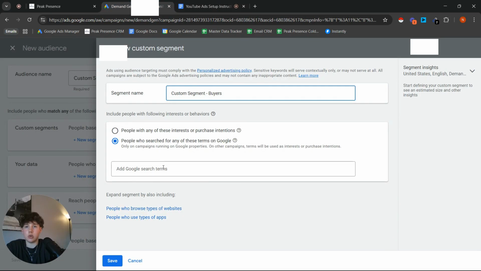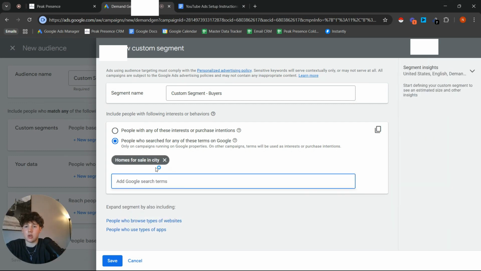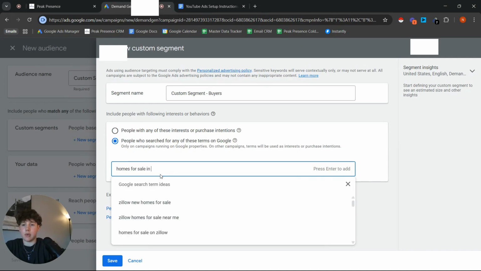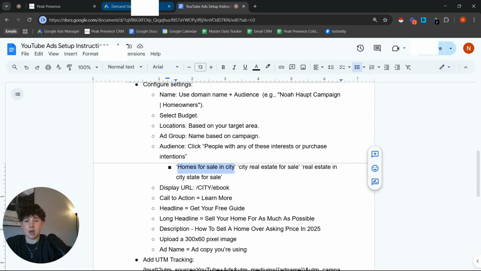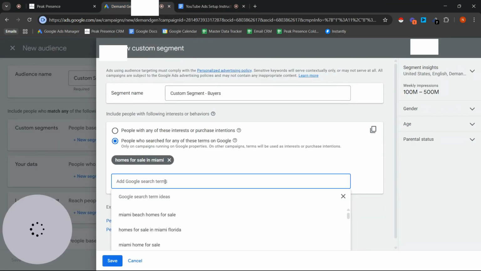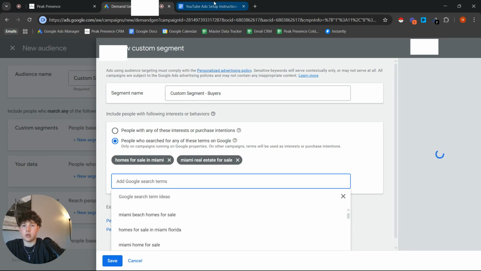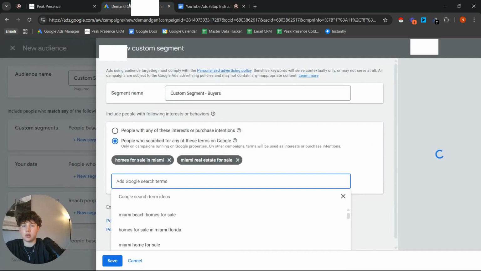Homes for sale in city, of course. Oh, looks like I have to type them in. Homes for sale in Miami. The other one, Miami real estate for sale. Real estate in Miami, Florida for sale.